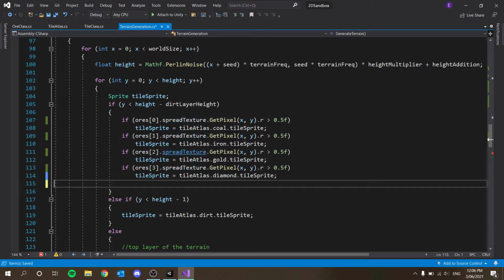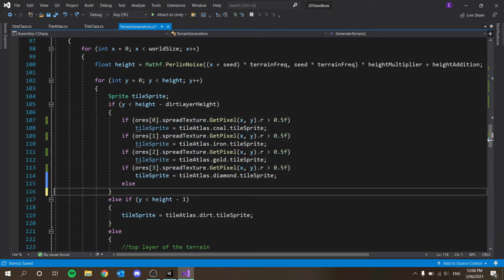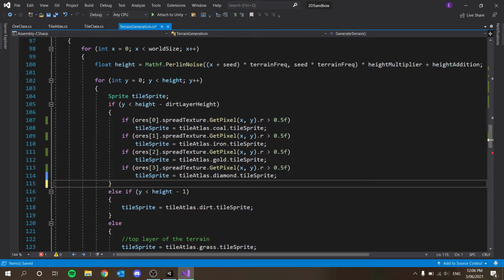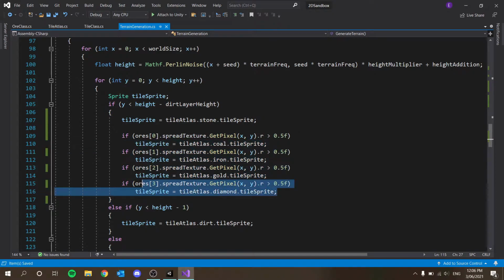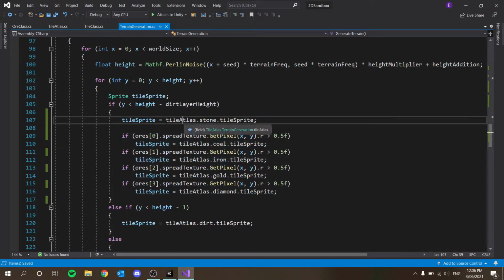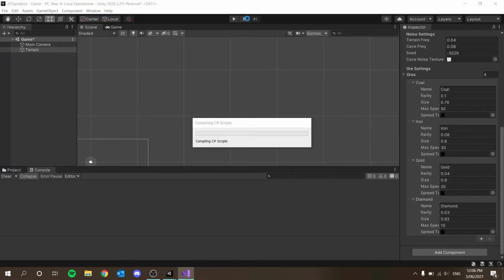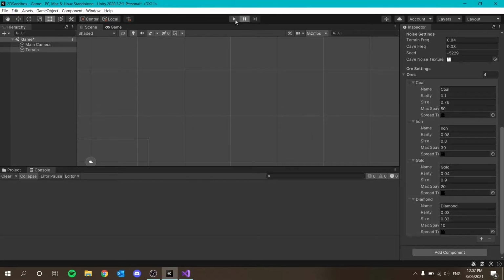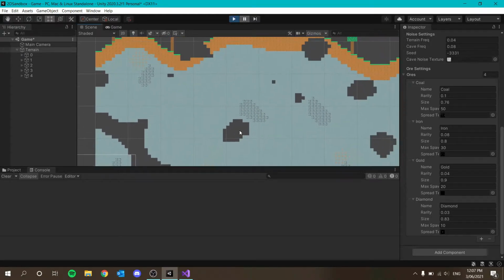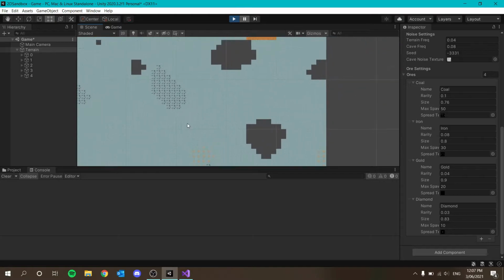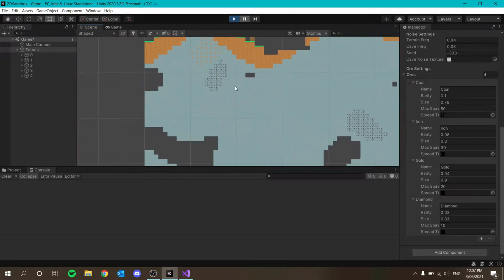But what we should do, oh, my bad, you want to generate the stone first, and then we're going to set it to stone, and then we're going to go through, and these each are going to overwrite each other. So diamond is going to overwrite gold, which is going to overwrite the iron, which is going to overwrite coal, which is going to overwrite stone. So now let's give that a go. If it compiles. There we go. Play, and fingers crossed that it looks nicer. There we go, and yes. So it seems to have worked.